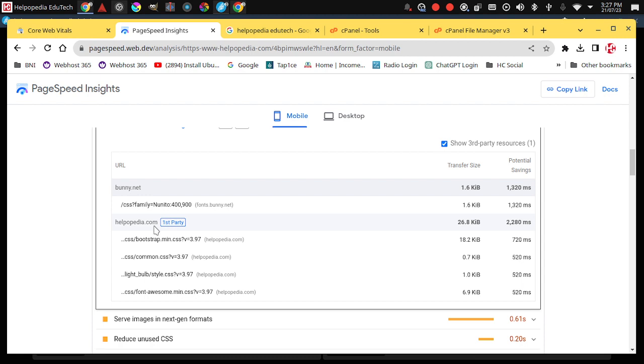After that, I need to serve images in next generation format. Generally people use JPG, PNG, all those kinds of images. But we need to use next generation format images, and those are WebP images. We are already using WebP images on the website, but still we need to optimize it. For JPG and PNG, we can use a converter which will convert them to WebP images. Once this is done, this issue will also get resolved, and some seconds or microseconds will get deducted from the opening time.